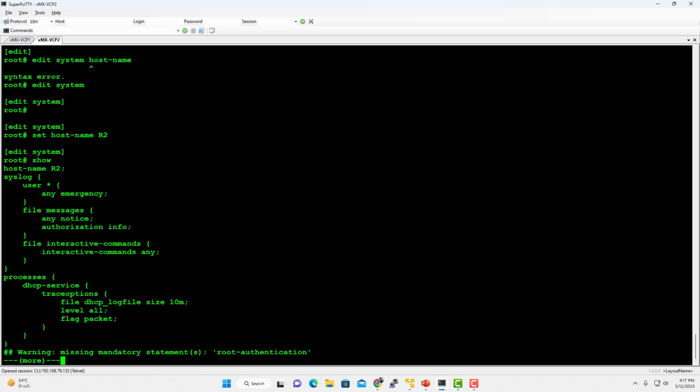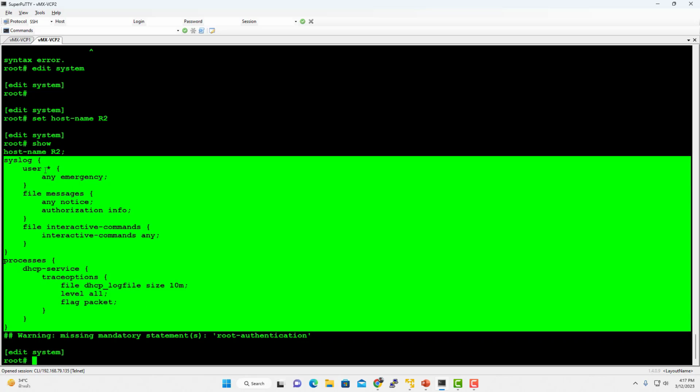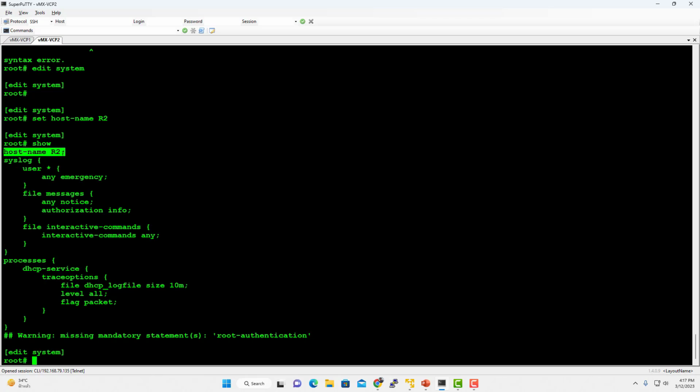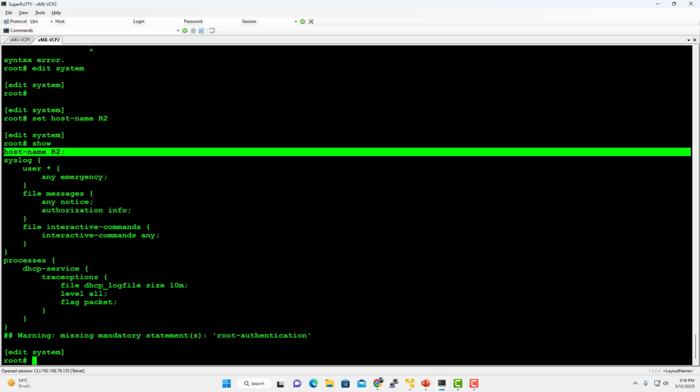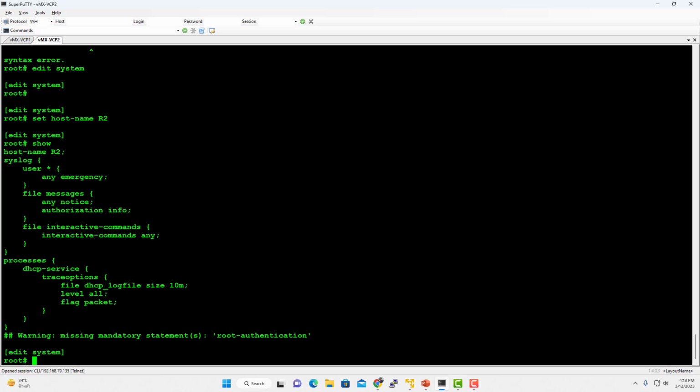If I just type show, you can see that it is showing you what is currently there. This is the configuration which was there, and this is the new configuration which I just added, host-name R2, right? And it is giving me an error also, that it is missing the mandatory statement root-authentication. As soon as you change anything from the default configuration, like in the system I set the host name, then it is not going to take the default root authentication, which is no password. There was no password, right? It says that you need to configure a root authentication password here. Without that, it will not work.